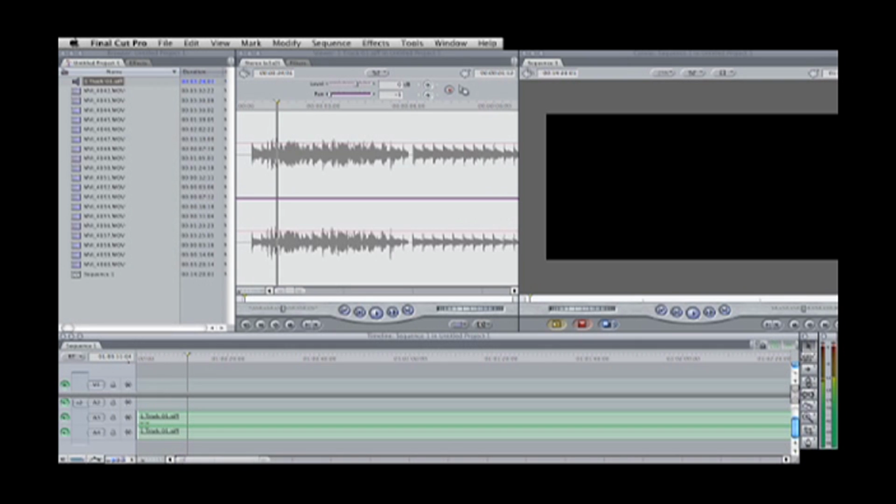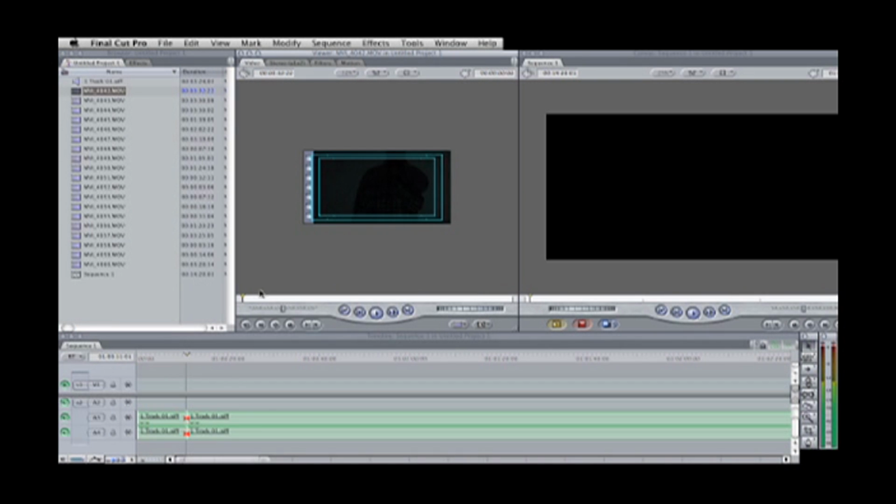Now you can either hit play on your timeline monitor or you can hit spacebar on your keyboard. Now I'm using my razor tool. What I'm doing right here is marking where the first word comes in. This is going to help me sync the video up to the actual track.